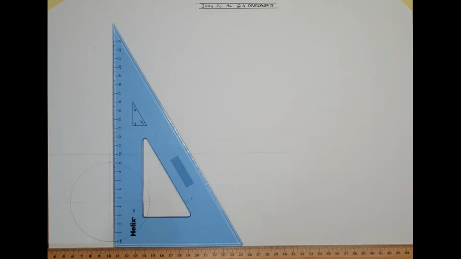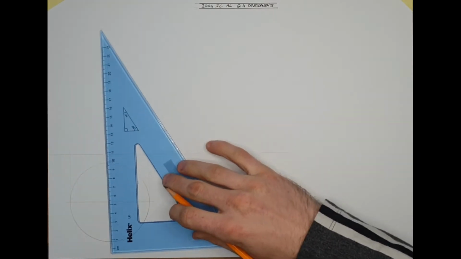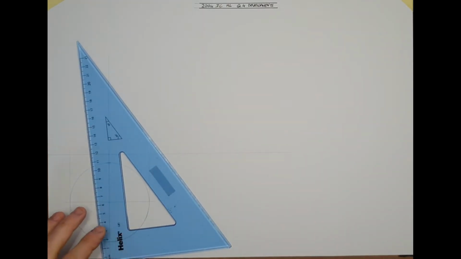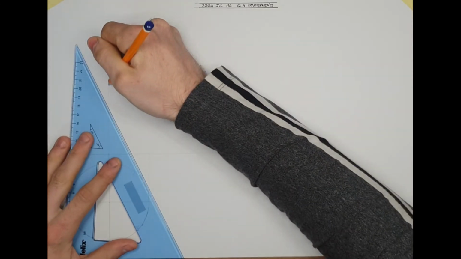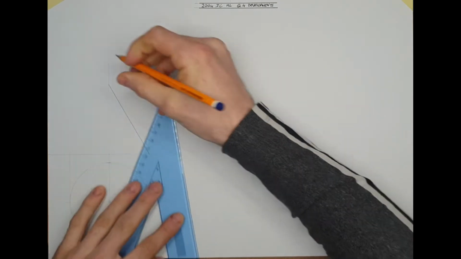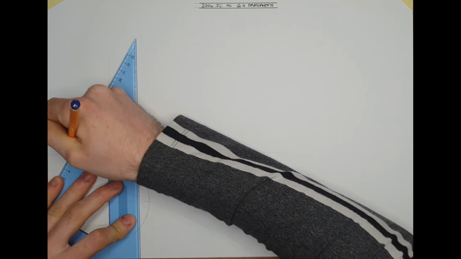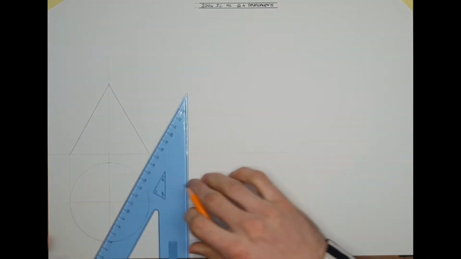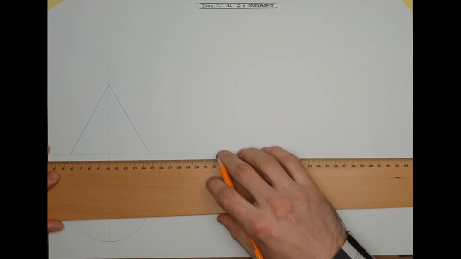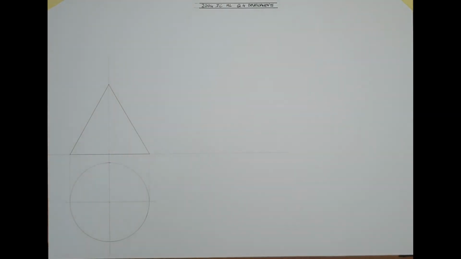The elevation is, how tall is that? It is 80 millimeters up here, and that can be drawn in as a continuous finished line because there's nothing overshadowing that. Now, there we go, there's our cone drawn.